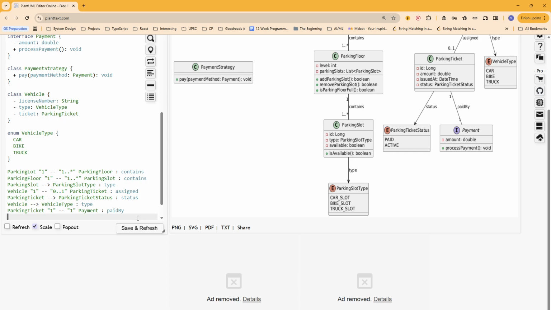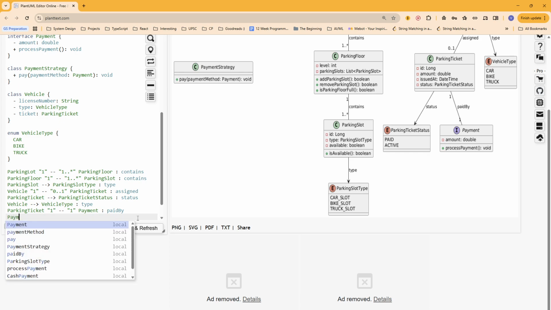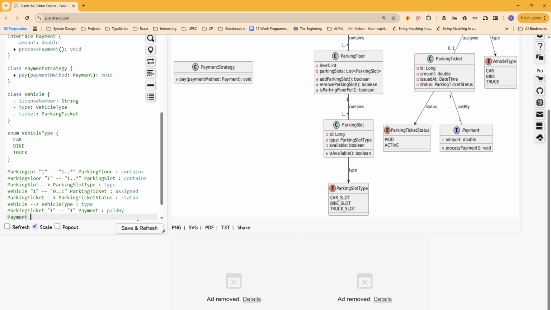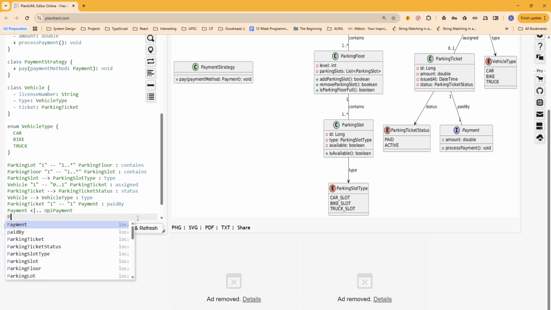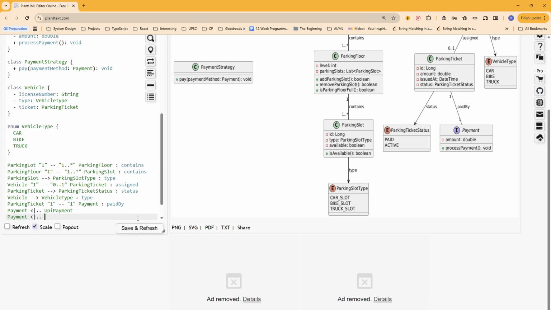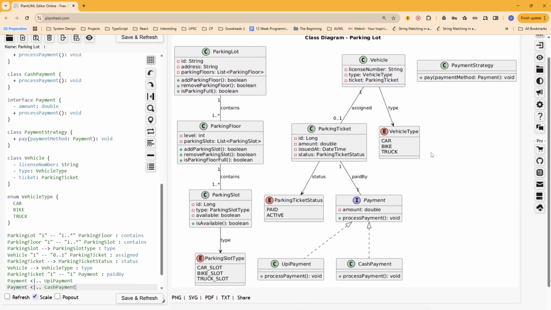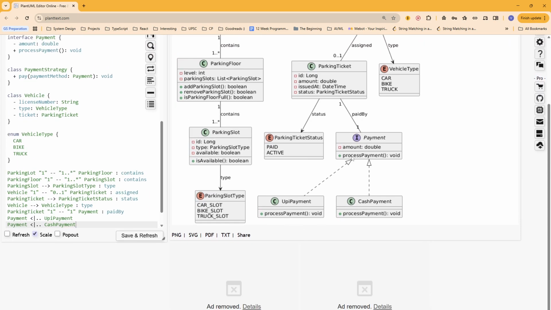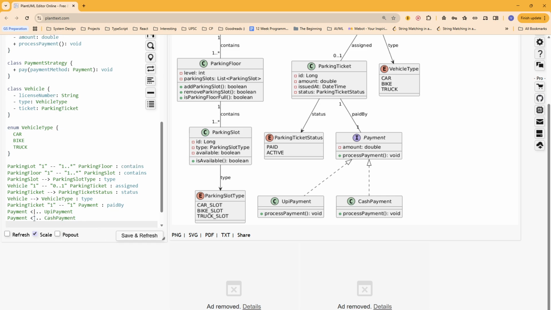And basically UPI payment and cash payment, they implement the payment interface, right? So let's say cash payment. Let's see, payment. Where is the payment? Yeah, so UPI and cash payment are implementing the payment interfaces. So for implementing, we can give something like that. Dot dot means dotted arrows, and this means a reverse arrow to that side.